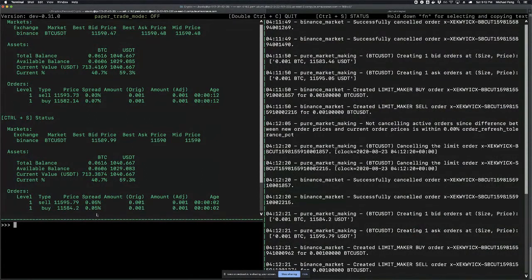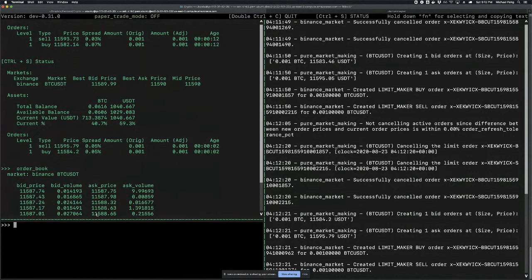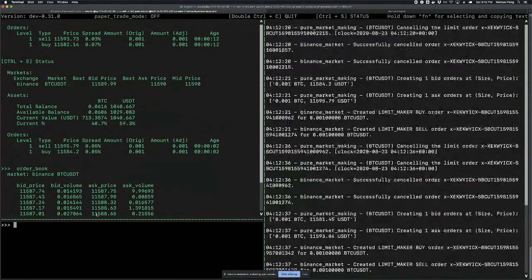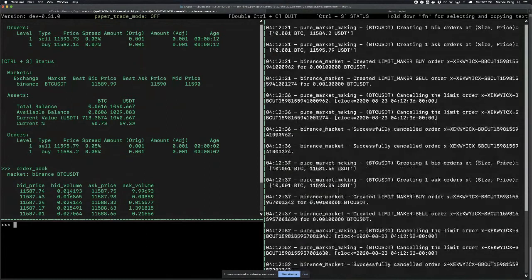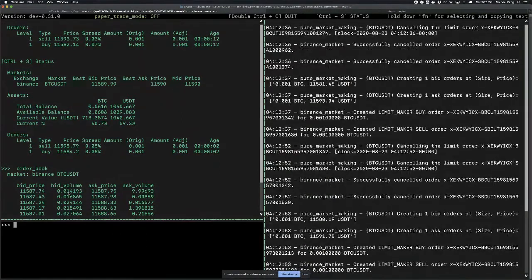And right now, the reason we're not filling any trades is because the market is very tight. So you can use the order book command to see the tightest orders. As you can see, right now, the market for Bitcoin, Tether, and Binance is basically a penny wide in terms of spread. Which is basically zero spread. So because of this, our orders are wider or farther back. And so we're not actually filling any trades here.